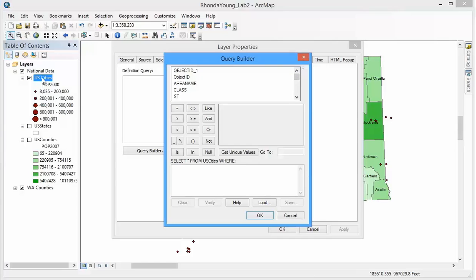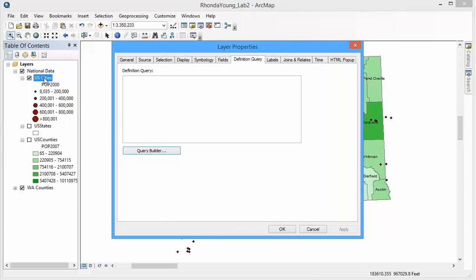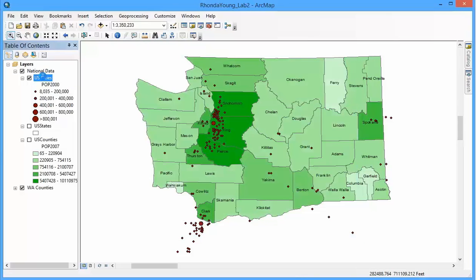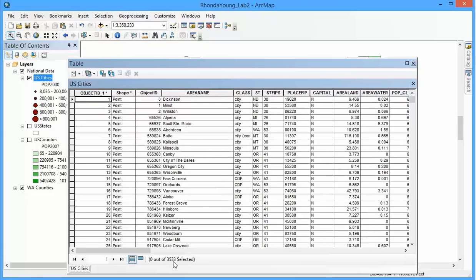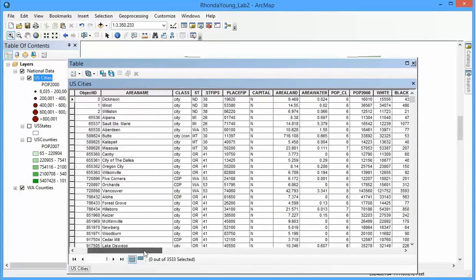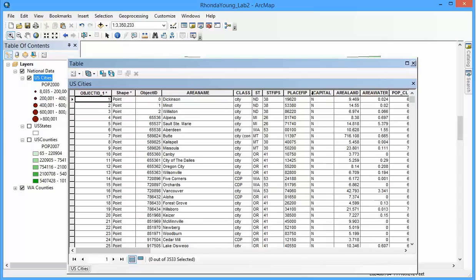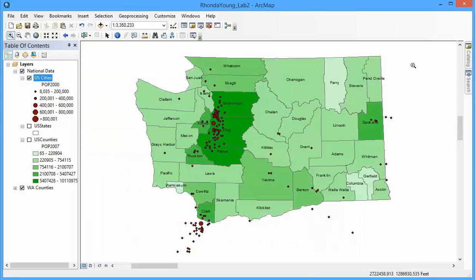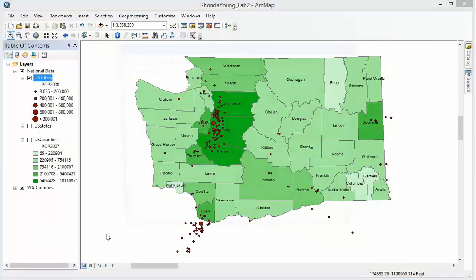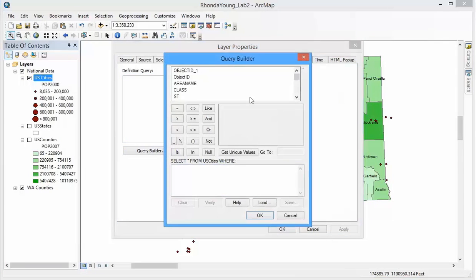Okay? And we can go back over, just want to take a look at the data real quick on the attribute table. It's showing me that this whole layer has all these different columns, including population and the states, whether or not it's a capital, and some ID and different areas. And it says that that layer contains 3,533 different cities.